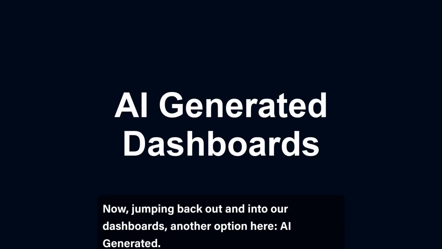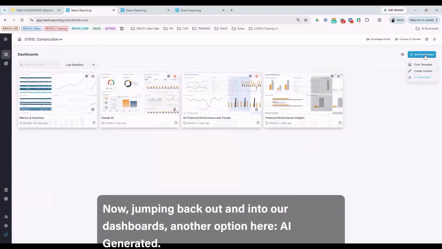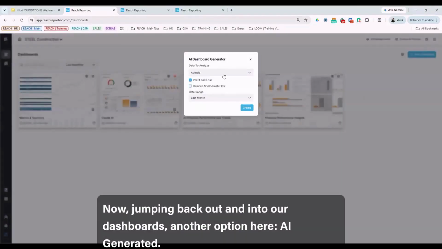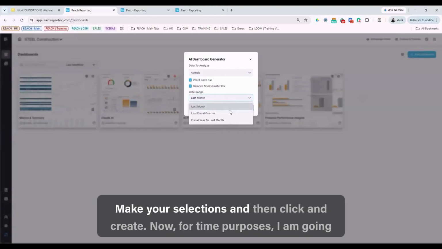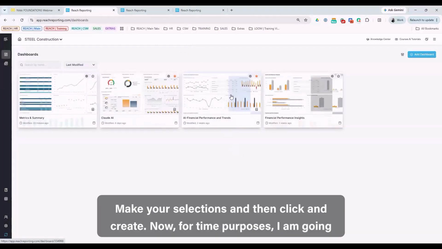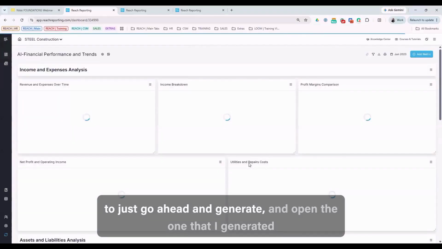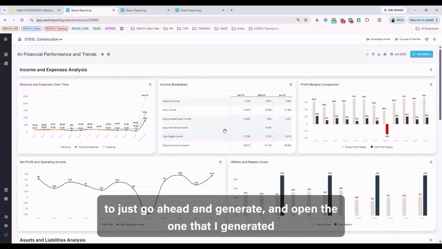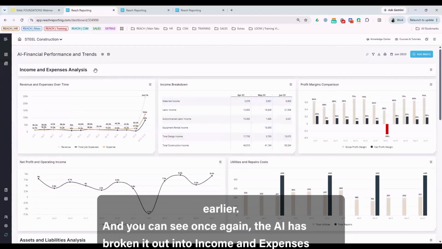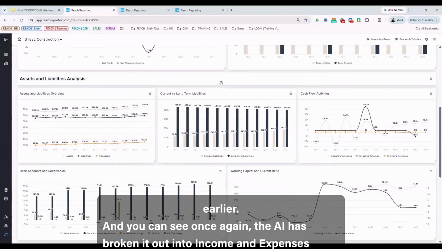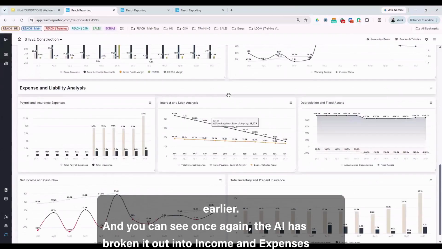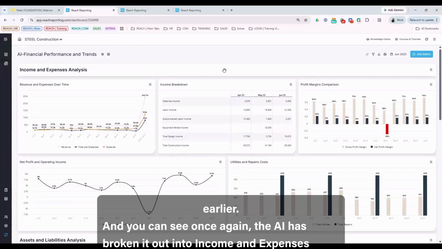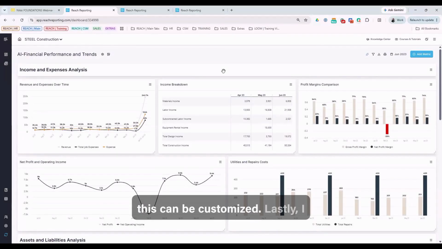Now, jumping back out and into our dashboards, another option here, AI generated. Make your selections and then click and create. Now, for time purposes, I am going to just go ahead and generate and open the one that I generated earlier. And you can see once again, the AI has broken it out into income and expenses analysis, all the way through to assets and liabilities analysis, expense and liabilities analysis down below. You guys, and then of course, any of this can be customized.